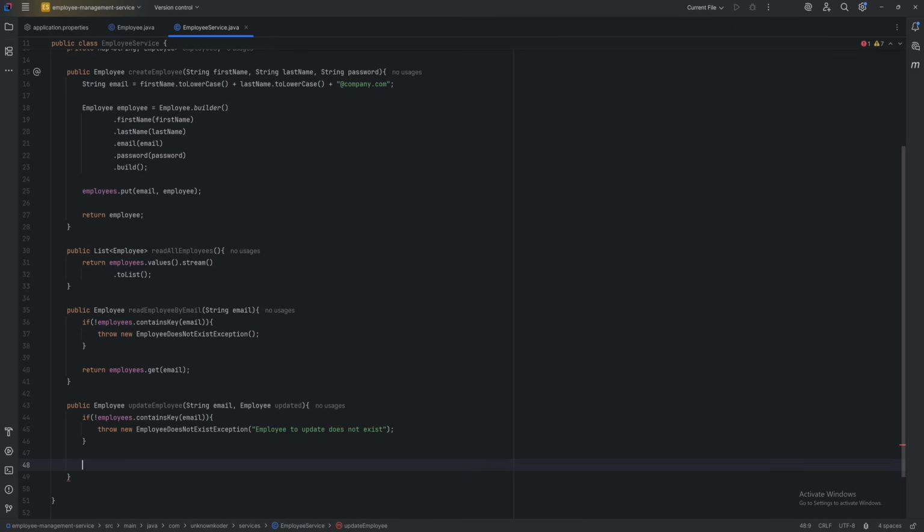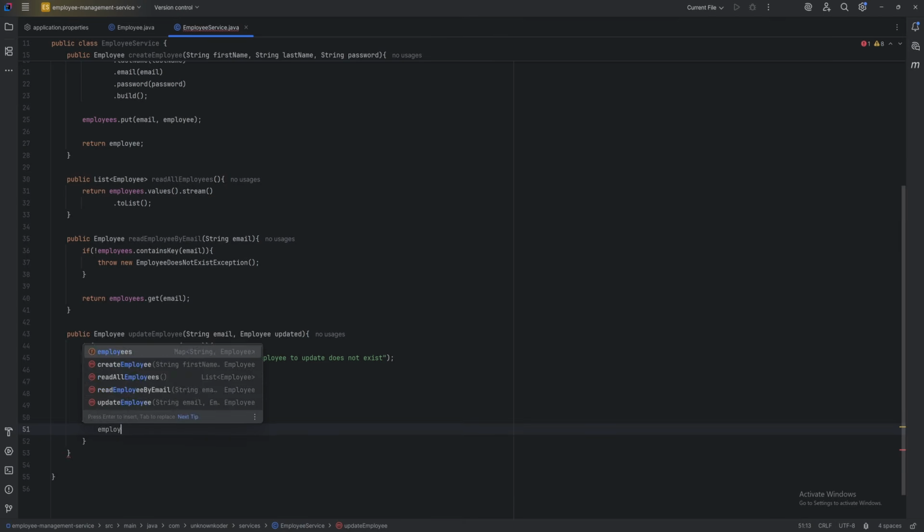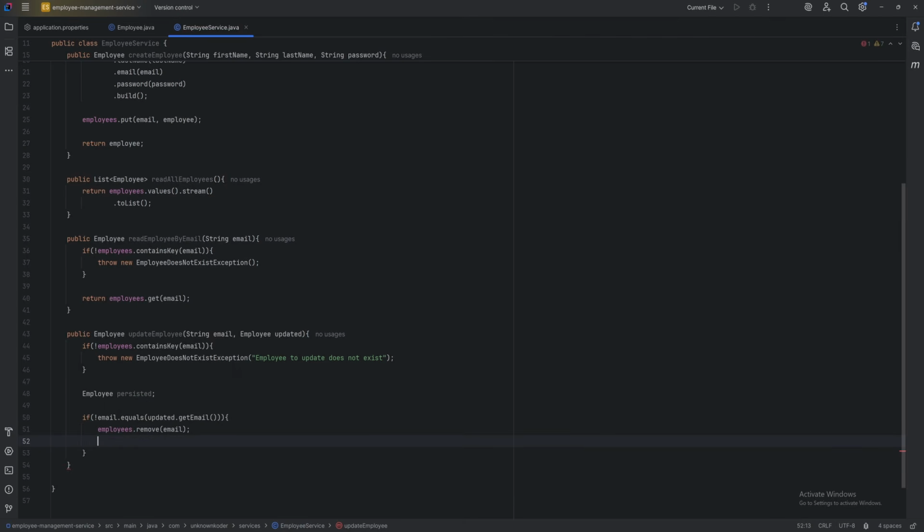Next, we want to declare a new Employee variable that we'll just call persisted. After this, we need to set up some logic to store and/or update the employee's key in the map. We'll set up an if statement that checks to see if the email is not equal to the updated email. If this is the case, that means that the original email is different from the email stored inside of the updated employee object. Then we need to update the employee and the key which we'll get the employee by. So first we want to remove the employee object from the map by using employees.remove and pass in the original email. So I'll get rid of that original one.